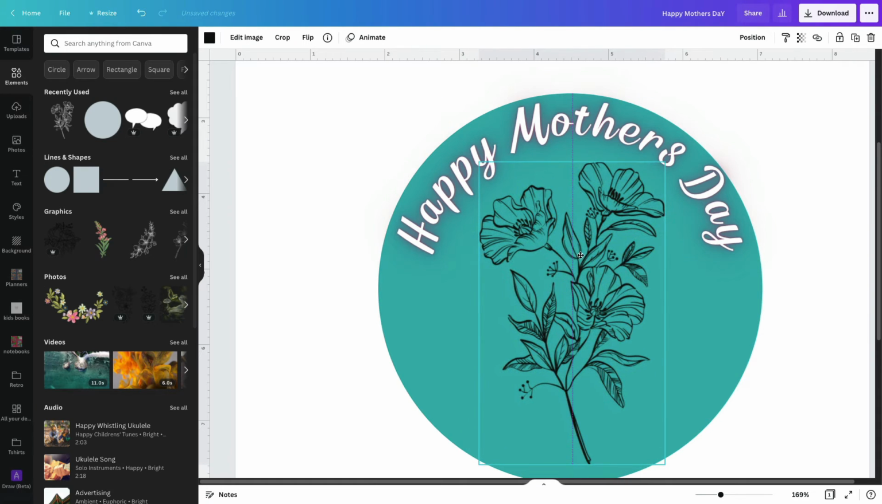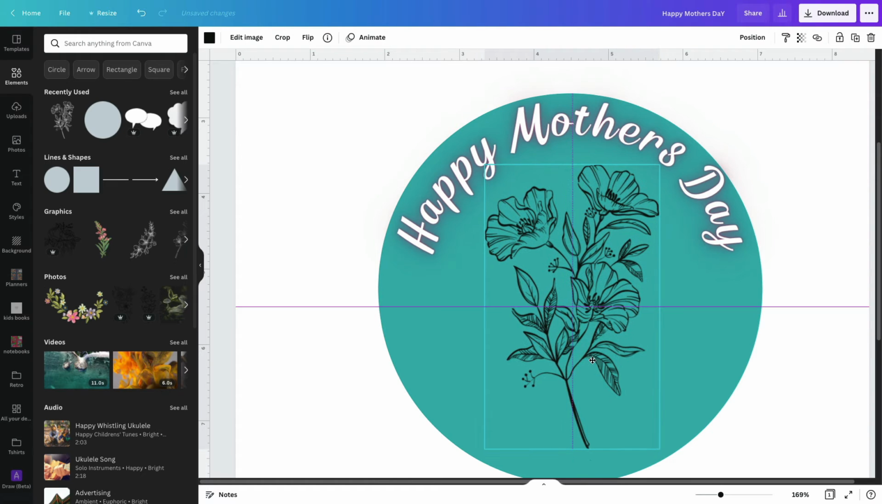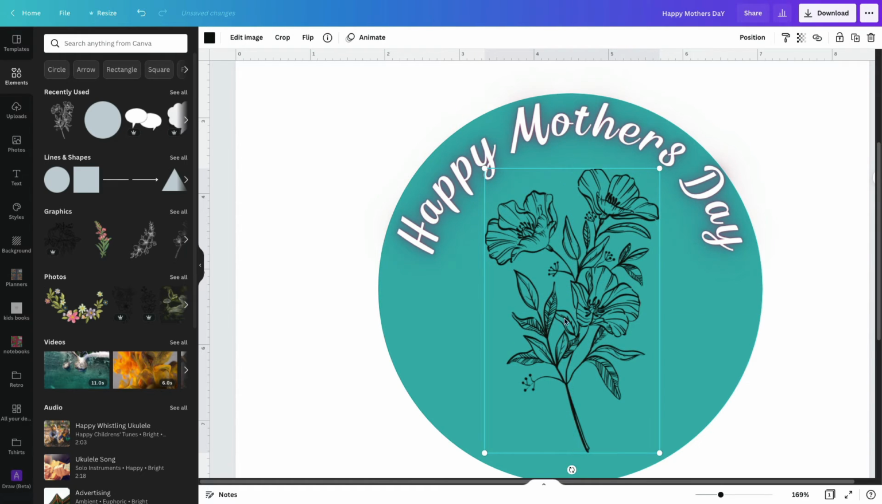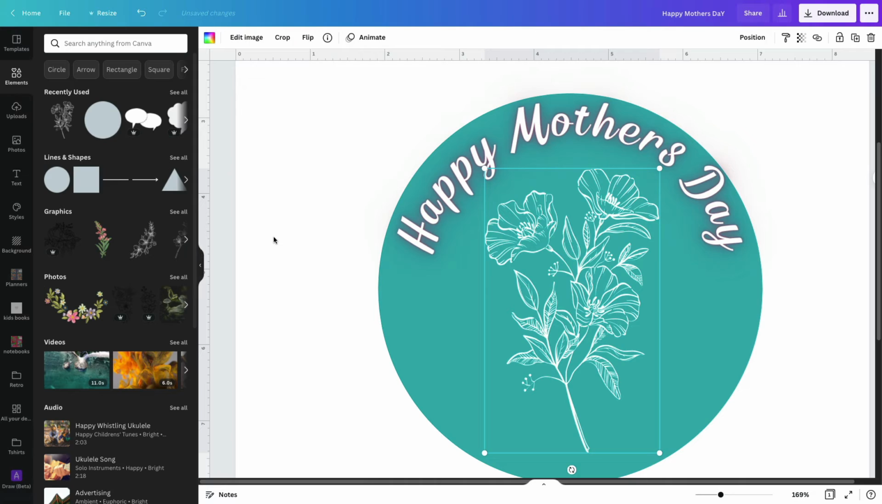You could print this as a card if you wanted to. You could use this as a page, as a cover. It's just totally up to you. You can change the color of these flowers while we're in here. Let's change those to white. There we go.